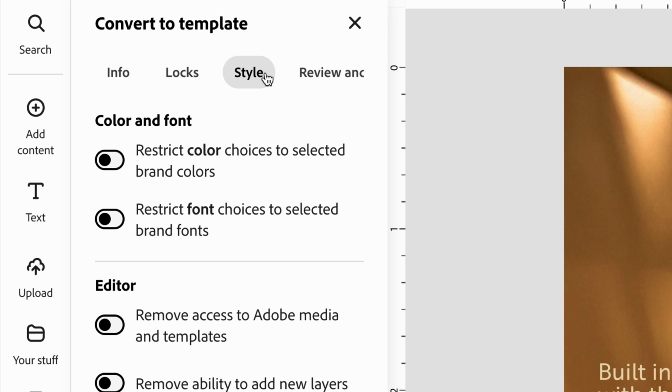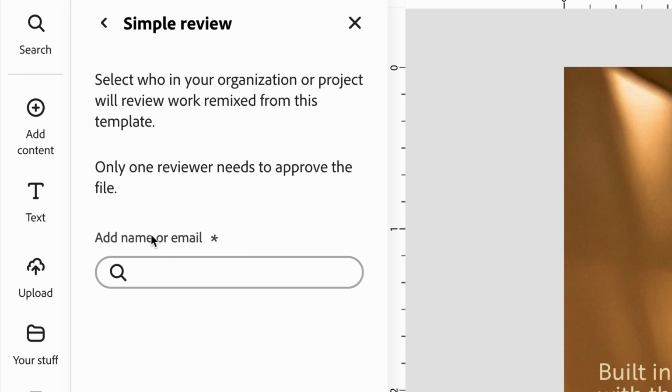In Style, you control how the template can be edited. Limit colors and fonts to approved brand options, and restrict access to media or new layers. Every edit stays consistent and on brand. Recipients can be prevented from unlocking protected elements or adding unapproved layers.